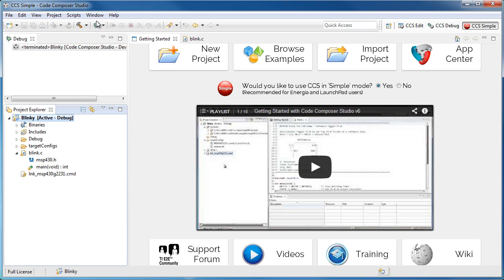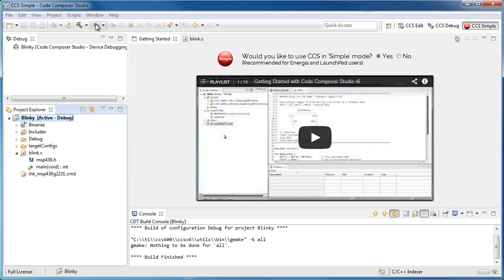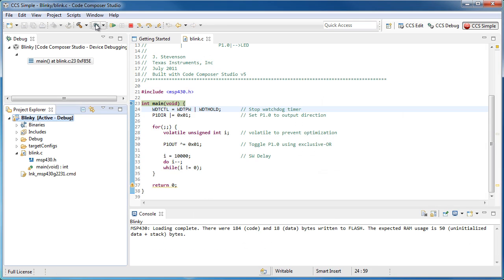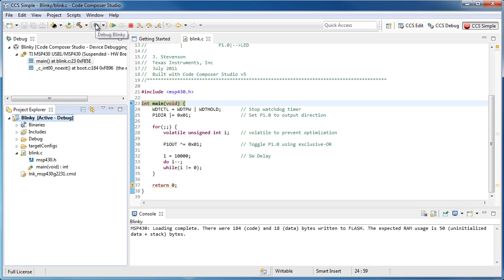In simple mode, when I launch the debugger, it doesn't change perspectives. Everything is handled directly within this one simple perspective. No additional views open other than the console, so it really keeps things down to a bare minimum.